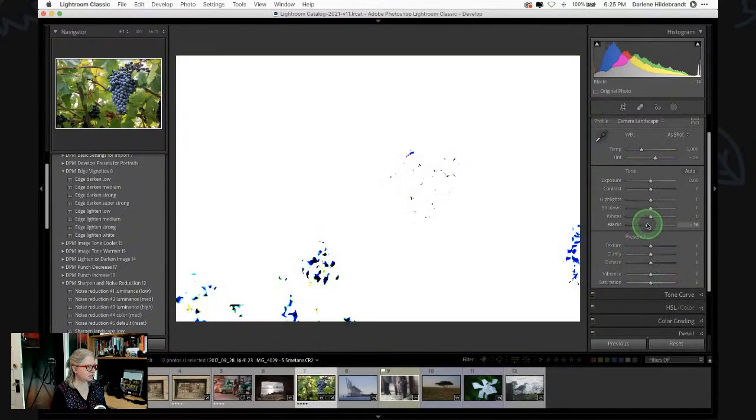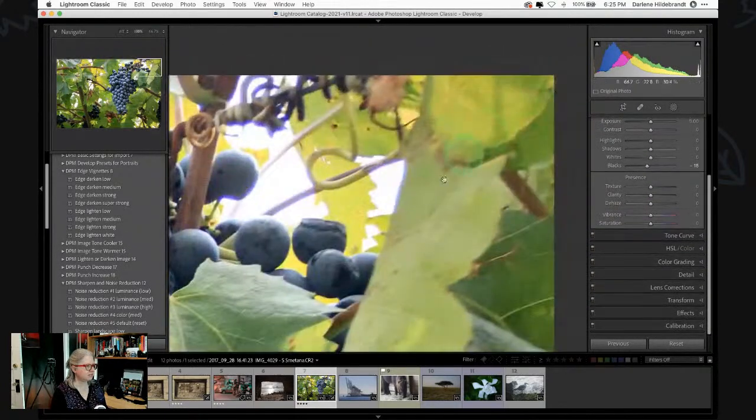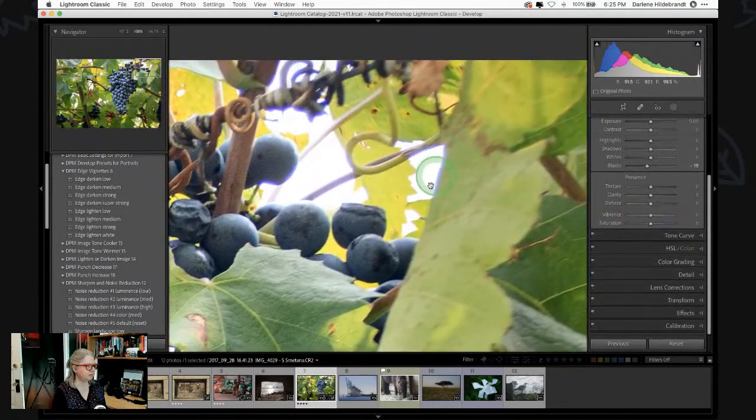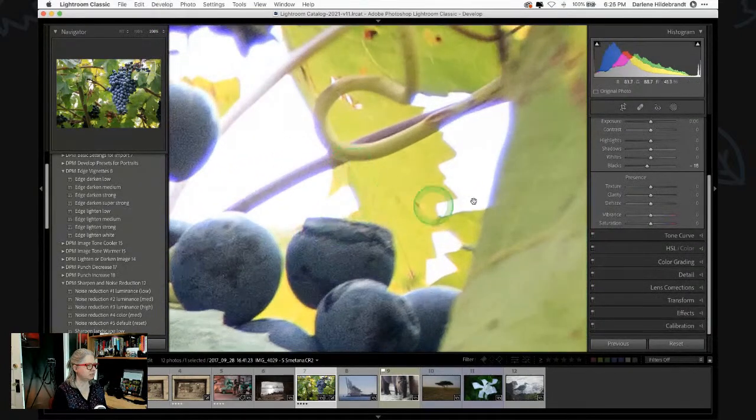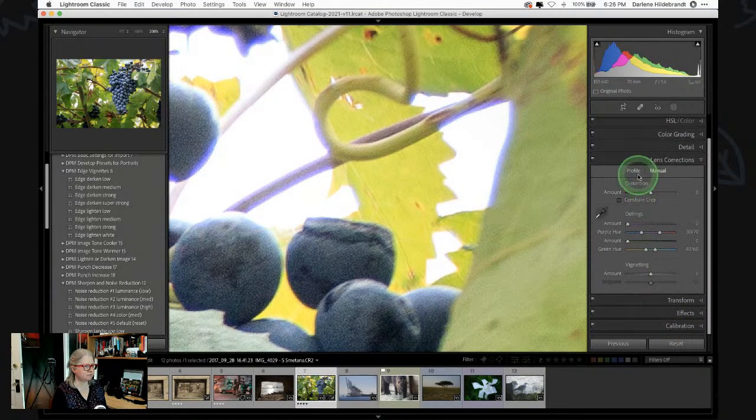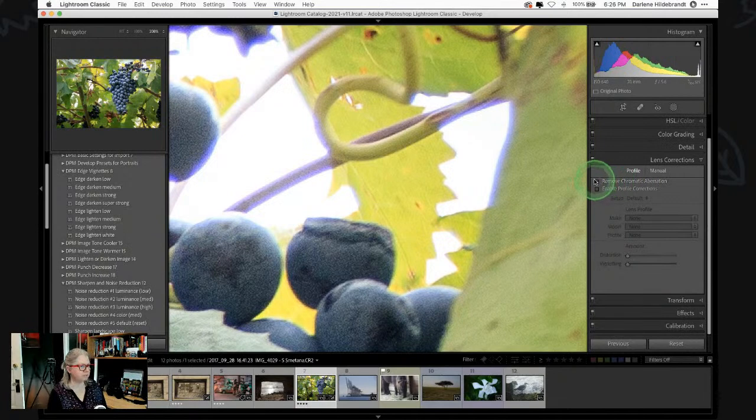Checking the blacks. Okay. Let's have a look for chromatic aberration. Yes, we have some. Okay, so do you see what I'm seeing here? When I zoom into 200%, it's this little purple fringe, right? And you'll find that under the lens corrections, right? If you're shooting a Fuji like me, this is applied for you automatically.